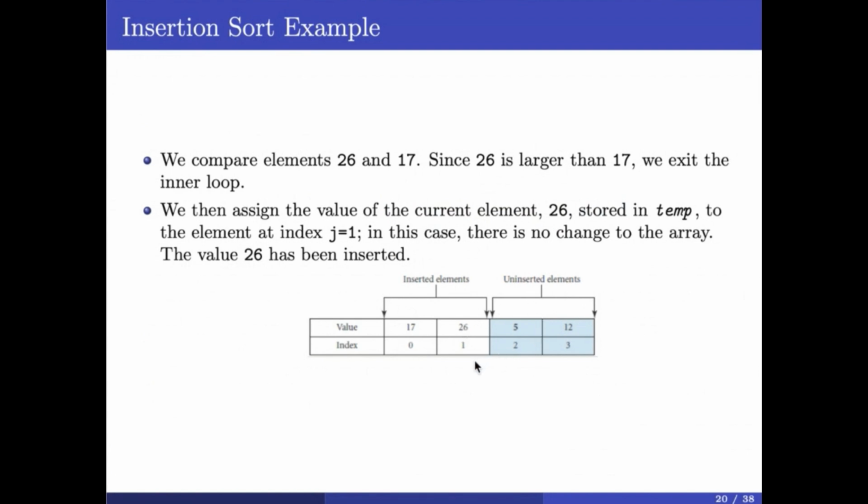The value of i is equal to 2 now. So please find a good place to insert the element pointed to by i equal to 2. I need to store 5 in the left subarray. All the elements from 0 up to i minus 1 are sorted. You see that 17 and 26. So far, so good.